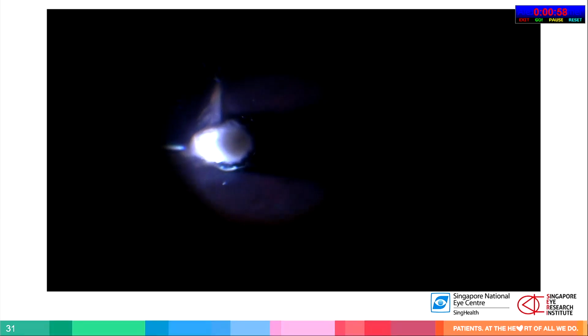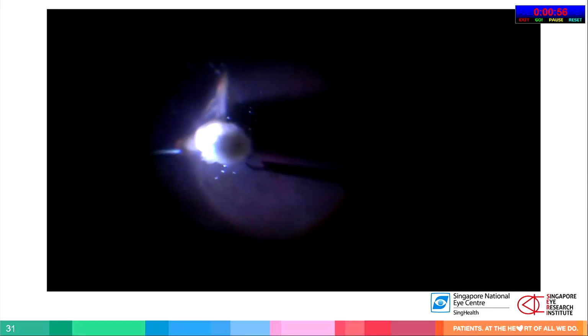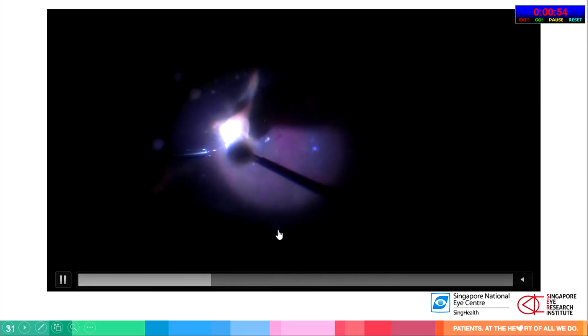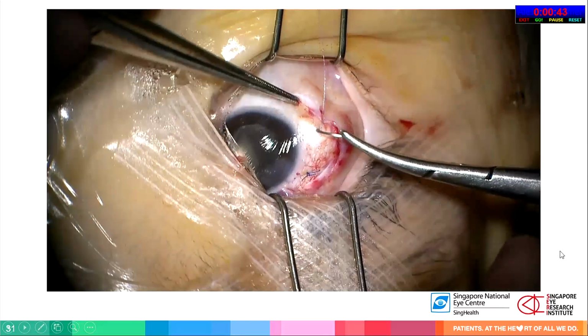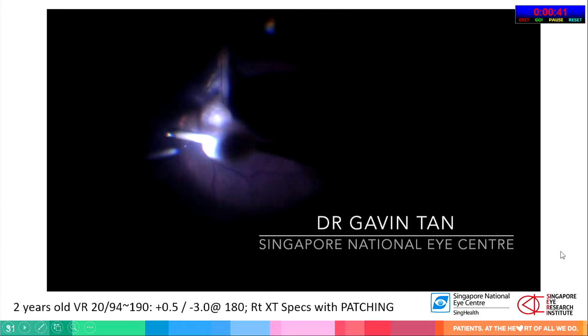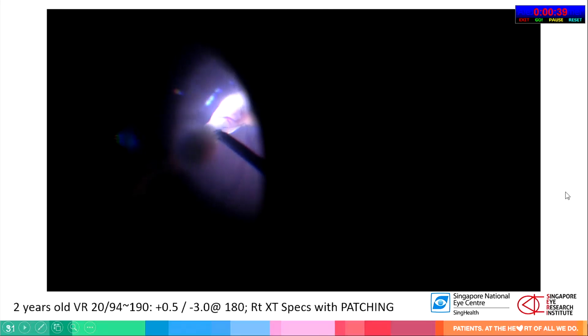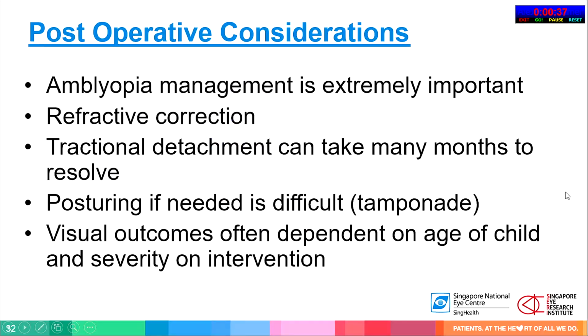If you're unsure, do a very good examination under anesthesia first. Here, I'm really just diathermizing to prevent bleeding and then transecting the stalk, the vascular stalk, and this patient eventually, because of that central posterior capsular opacity, did have an intraocular lens placed, and actually did surprisingly better than we expected with 20/94 vision 2 years later with patching.